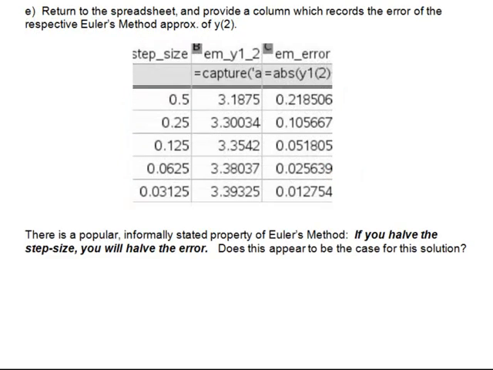Okay, question E continues. There is a popular, informally stated property of Euler's method: if you halve the step size, you halve the error. Does this appear to be the case in this solution? Looking back at our step sizes, 1/2, 1/4, 1/8, 1/16, 1/32. There's a reason for that choice of step sizes in that each one is half of its predecessor. So now let's look over at the error column here on the right and see what happens.